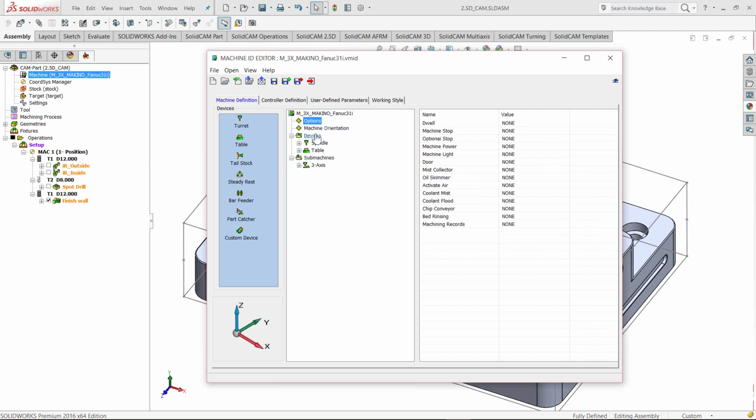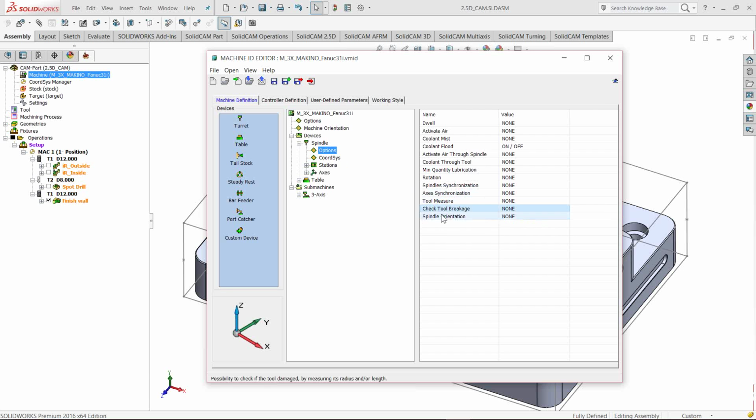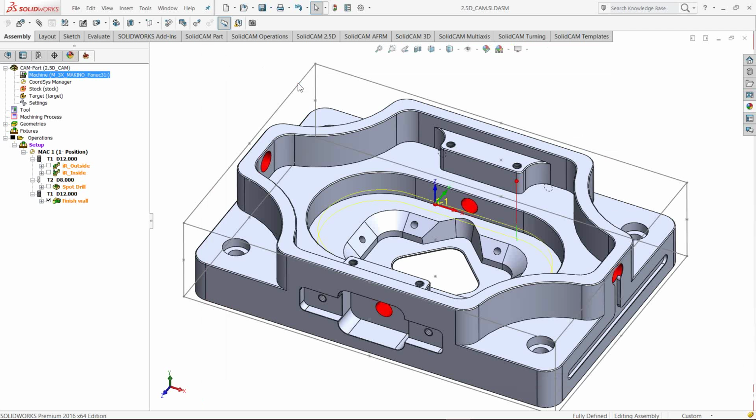It's not inside the machine option, but it's regarding the spindle. So everything about the tool breakage is in the spindle options, right? And here on the early button, we have the tool measure and the check tool breakage. You can play with both of those things, but today I'll just show you the check tool breakage. So let's save it.